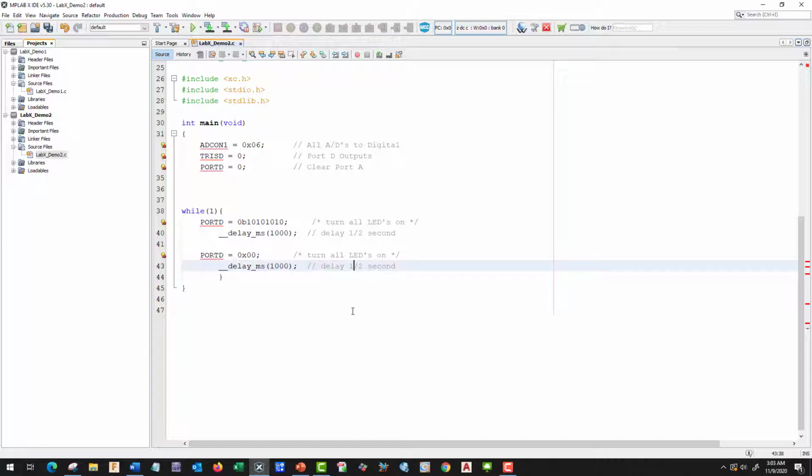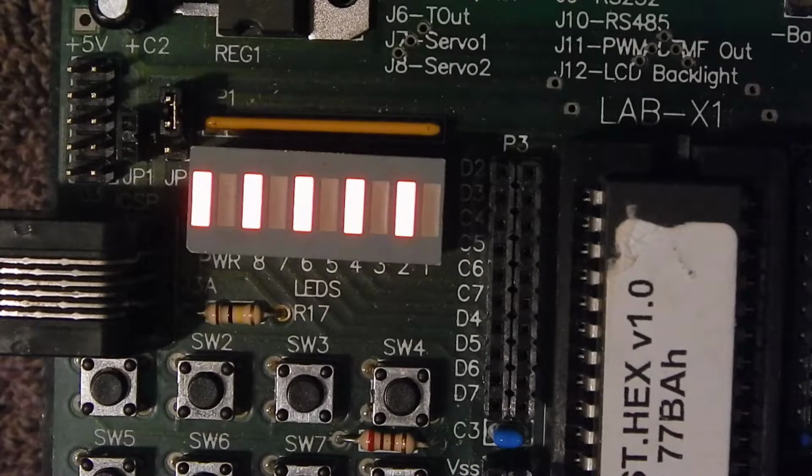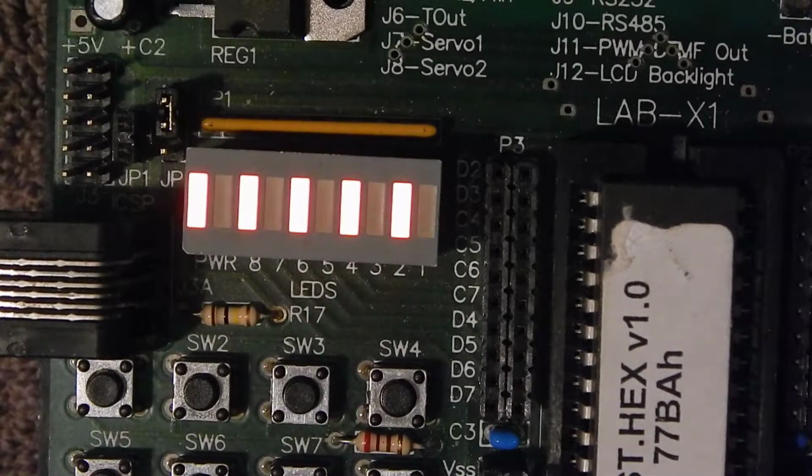And we could change our comment if we wanted to. And let's go ahead and run it. And here's our odd LEDs flashing.